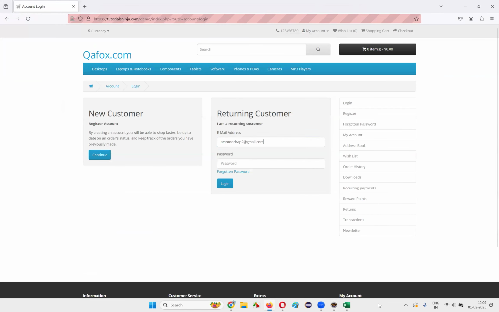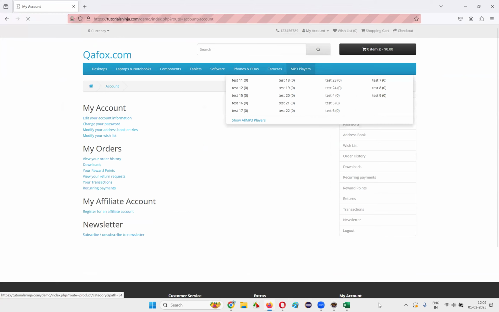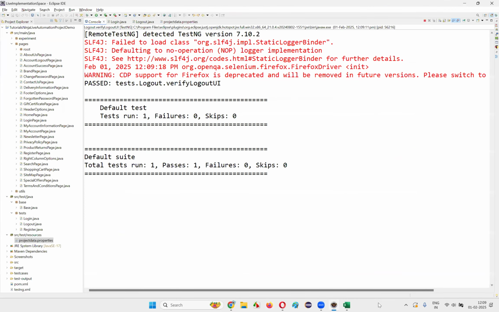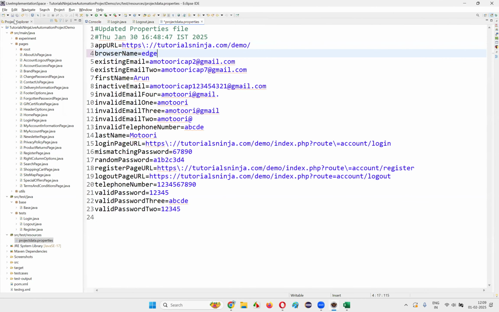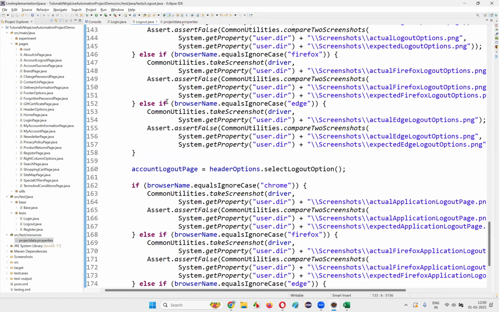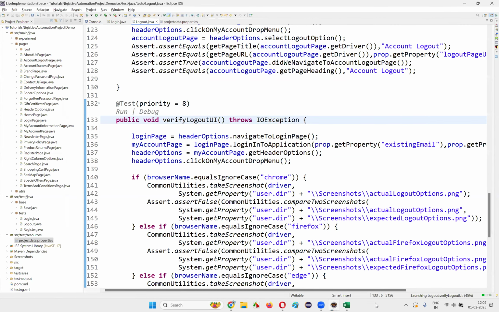Let's see how it will go off. Done. Almost there. Done. Working fine. Go to logout.java and change it to your properties file and change it to Edge browser lastly. Save this. Go to the logout.java and here run the test to see whether it is working fine or not.